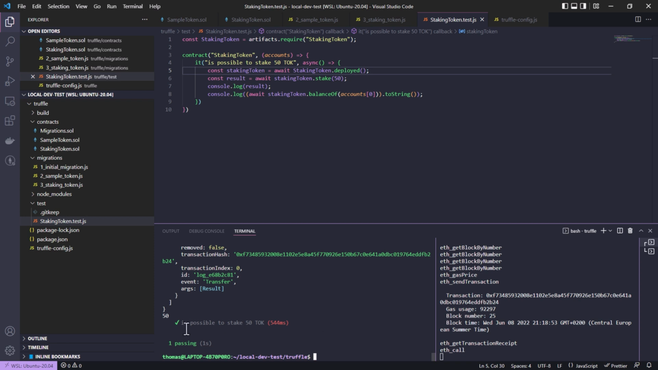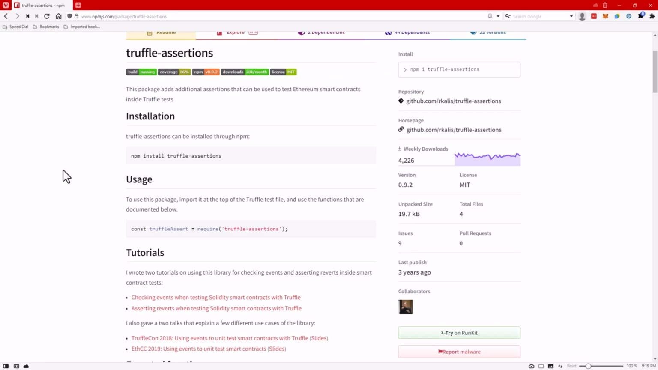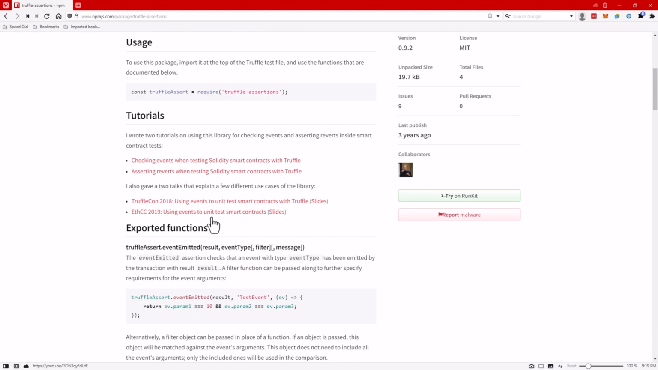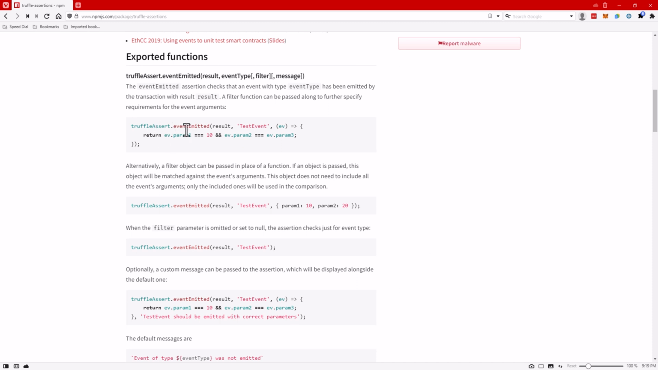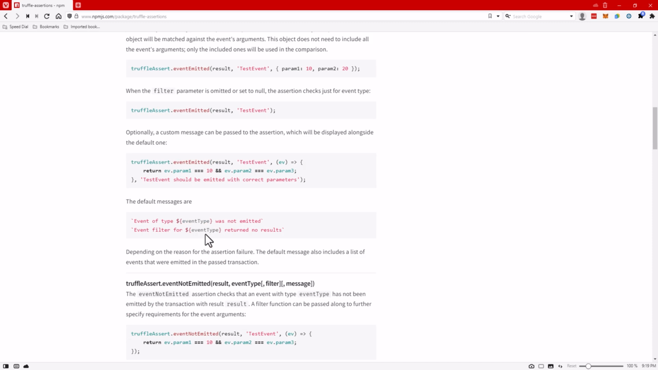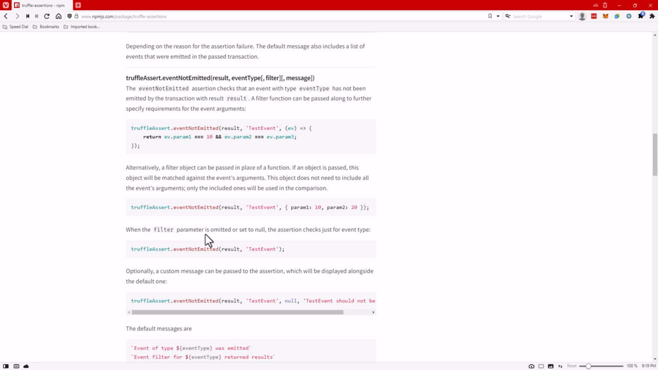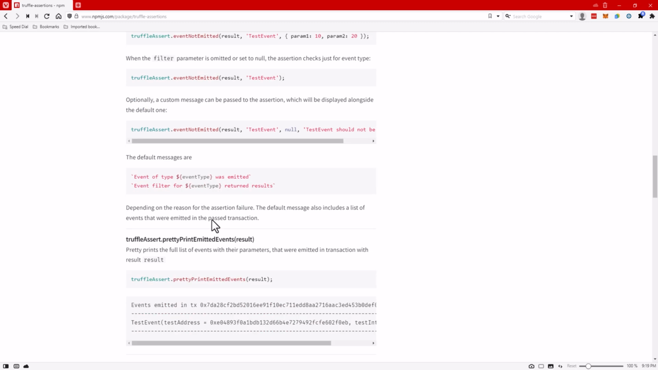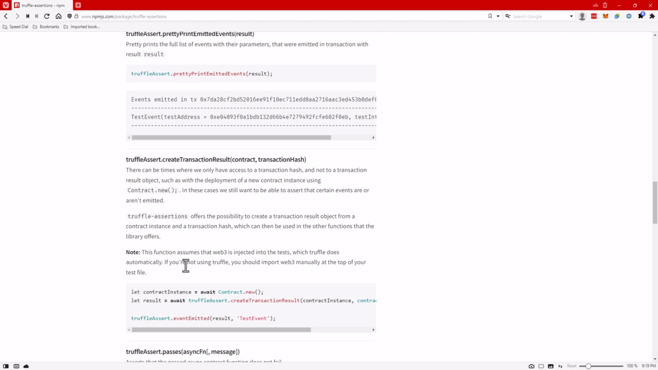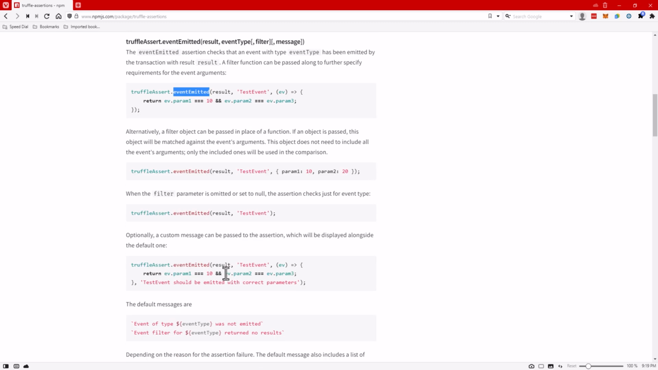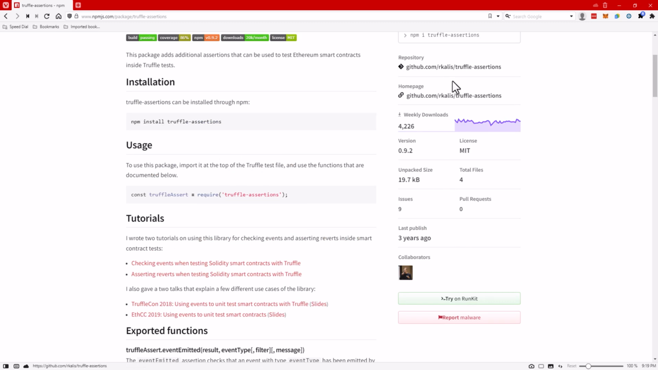Alrighty, so we have our 50 tokens, and what I like to do with Truffle is I also like to use a different library called Truffle Assertions. With Truffle Assertions, you can basically require Truffle Assertions, and then you can say event emitted, or see that something is not emitted and so on, instead of doing weird if-else structures. And I'm going to install that now.